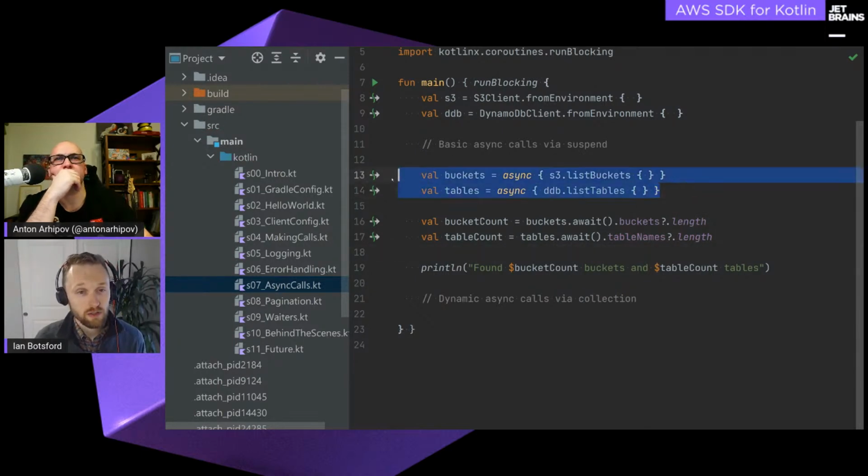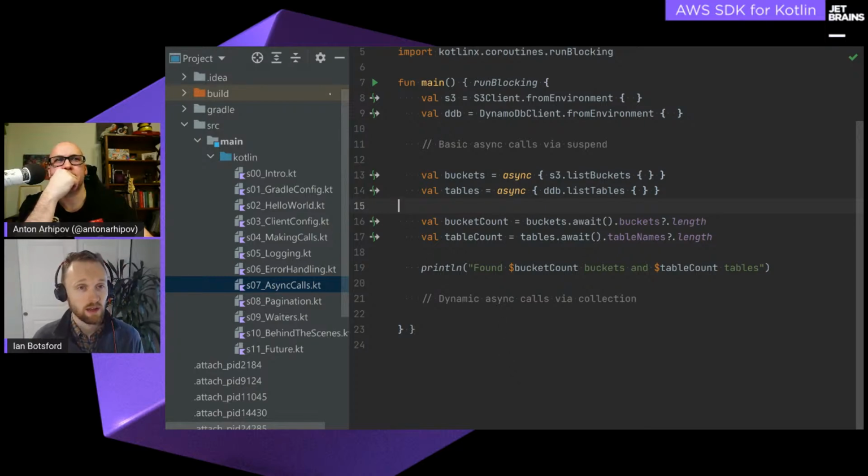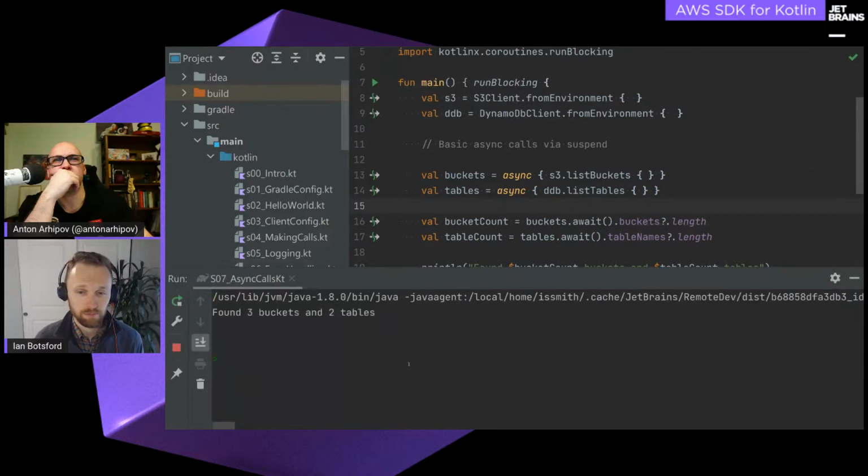Now these calls to AWS are happening in parallel. They both should be pretty fast still, but now we can save the time of waiting for one to come back before making the other call. And ideally, we should see the exact same result printed out.